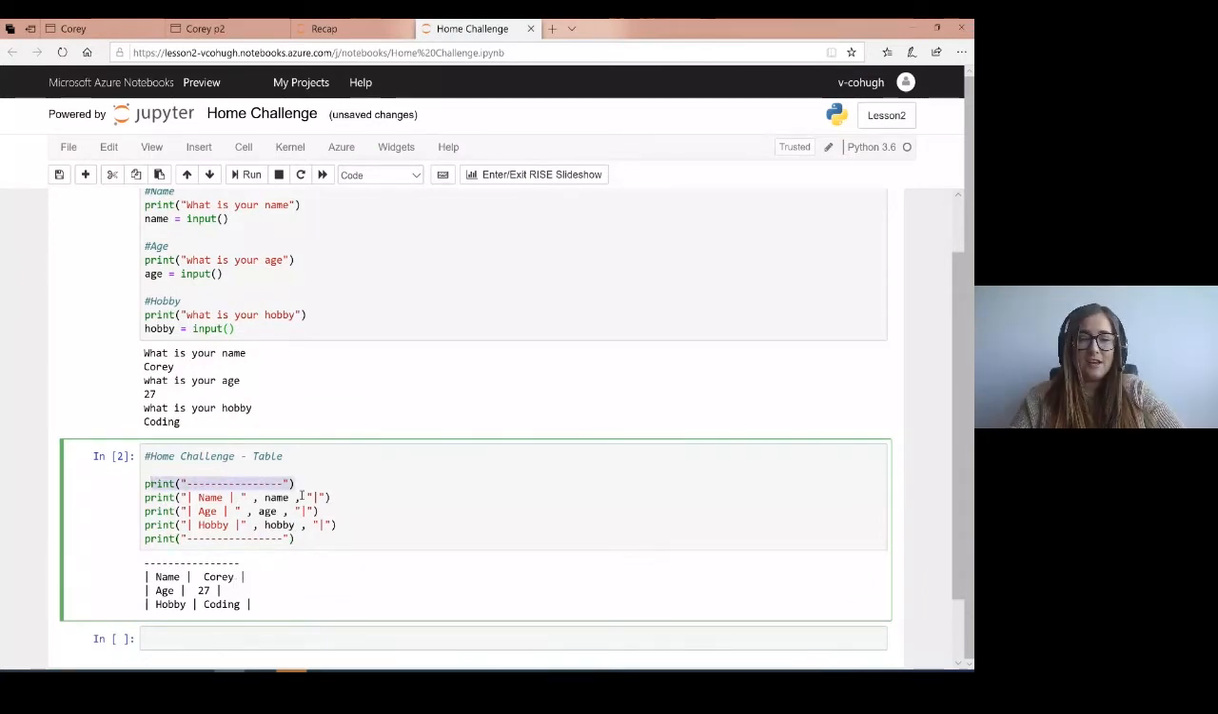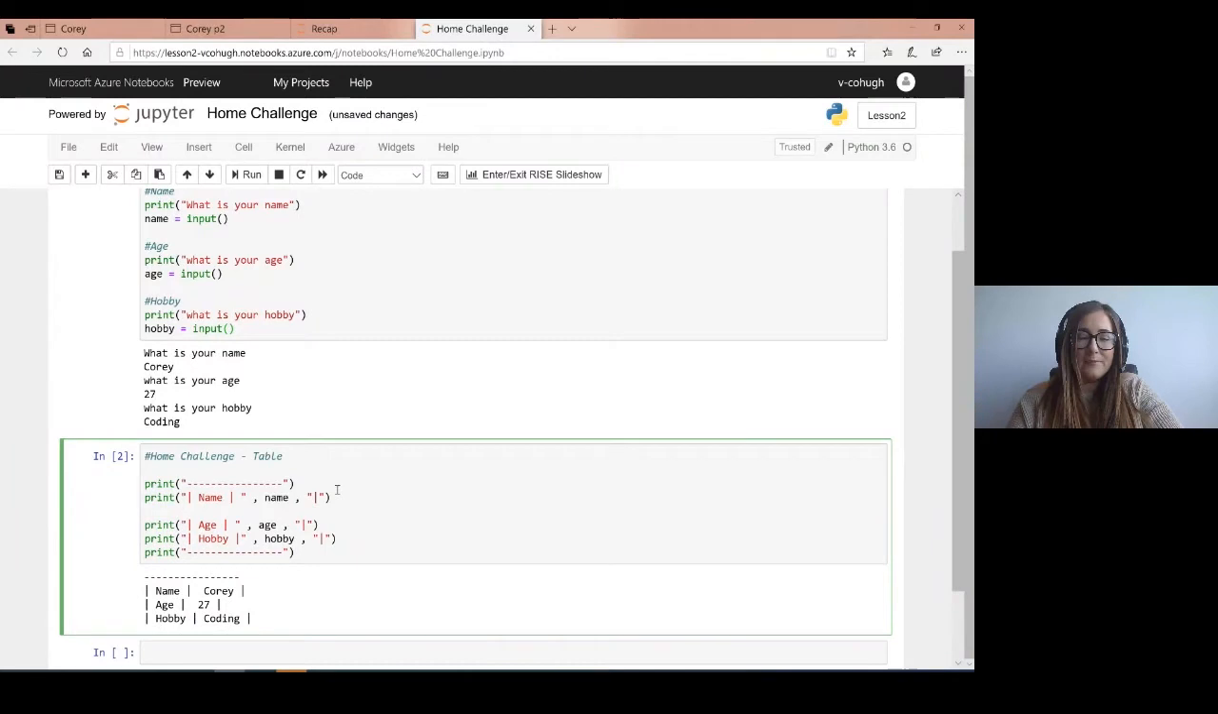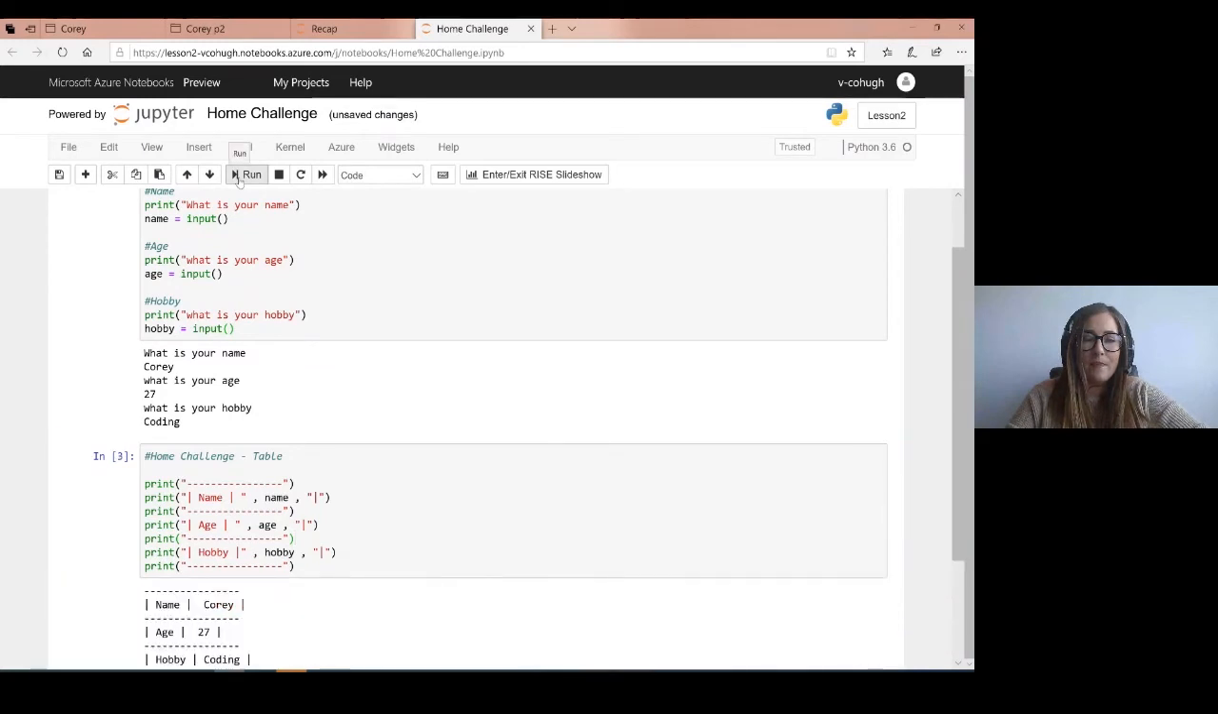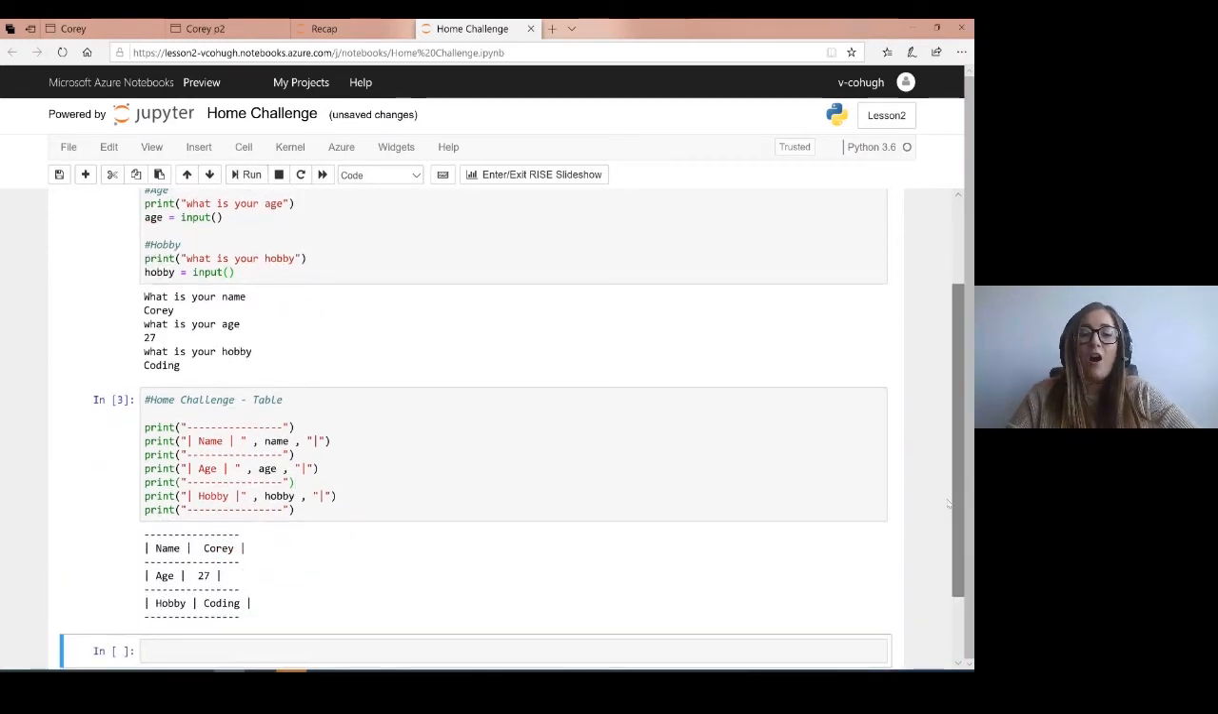But as I said, I actually want them after name. So I'm going to press Control and C and Control and V. And I want them after age as well. And I'm going to print this out and see what it looks like and see if I'm happy with it. So I'm going to run again. And you know what? I'm pretty happy with that.